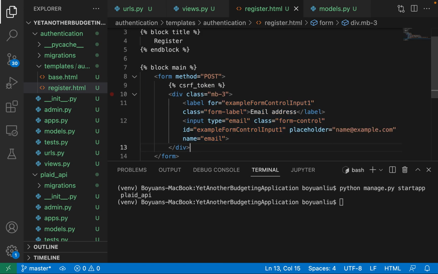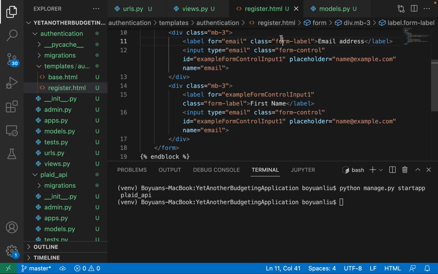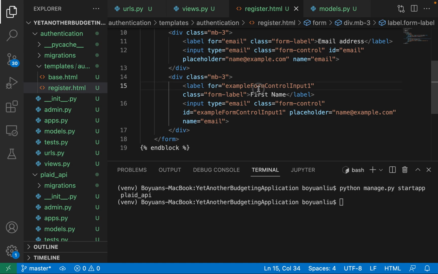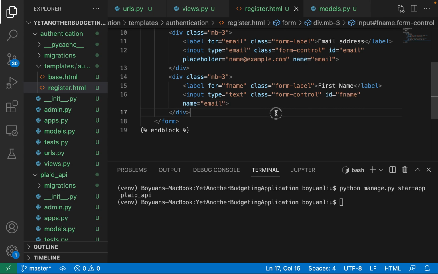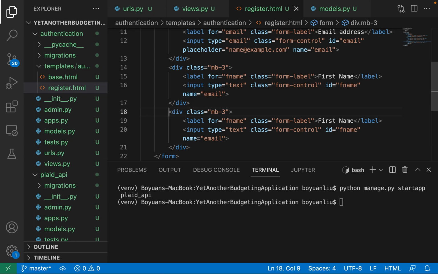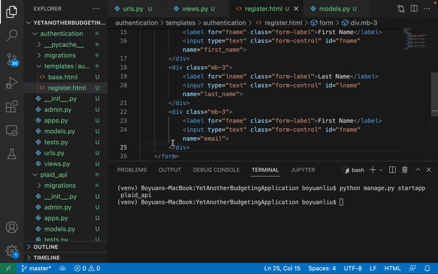So then copy, and then their first name. For the sake of time, I'm just not going to. Well, actually, let me do that to make it seem more professional. fname, stands for first name. And that would just be text. All right. And then we'll have lname or last name. First name, last name, and then a password.